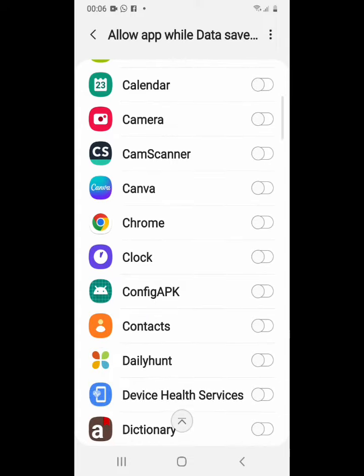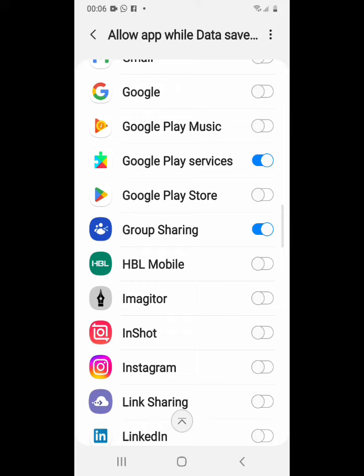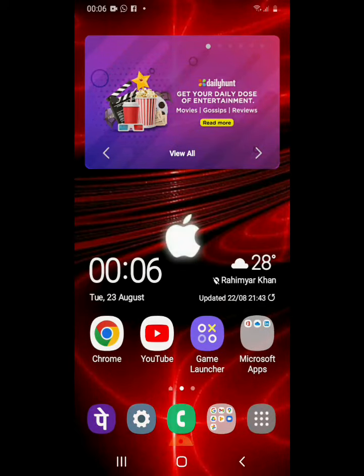All the options are not enabled. Scroll down, and here you can see the option Google Play Store. Enable this Google Play Store, go back to your home screen, and open your Play Store app.